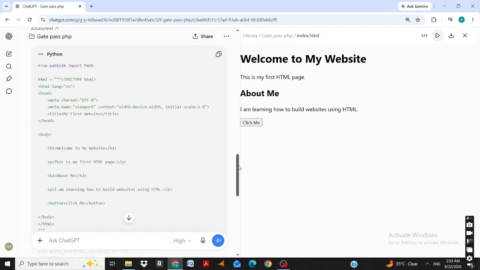So for example, if you see here doctype html, this is the typical HTML starting code. The language type is English. You don't have to understand anything, this is for your understanding. H1, welcome to my website, is what you see here. P is the paragraph which you see here, this is my first HTML page. H2 is the heading, again about me, and I am learning to build a website using HTML, and then this is typically a button.